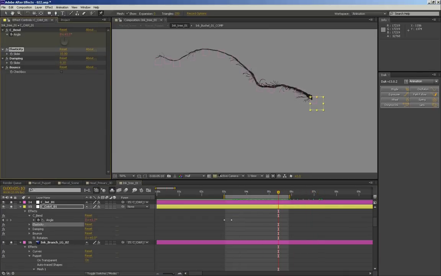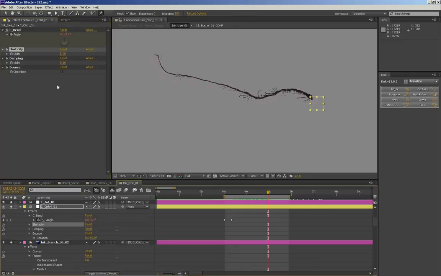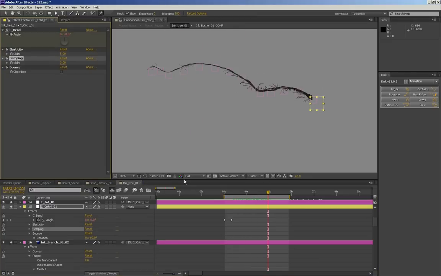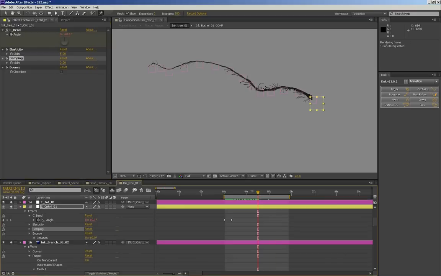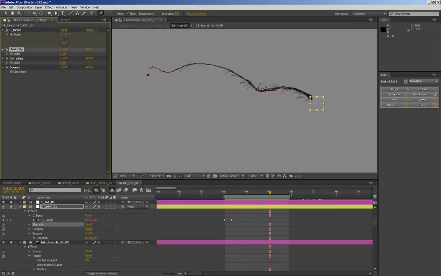Let's put the elasticity to 10. And then put the dampening up to 3. So you just play with these numbers and you can start to get a sense of what's actually happening. So you can get really all kinds of different results so quickly. Let's turn the elasticity down to 3 as well.